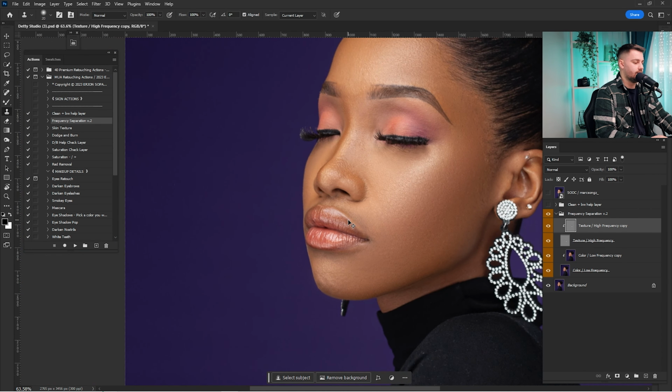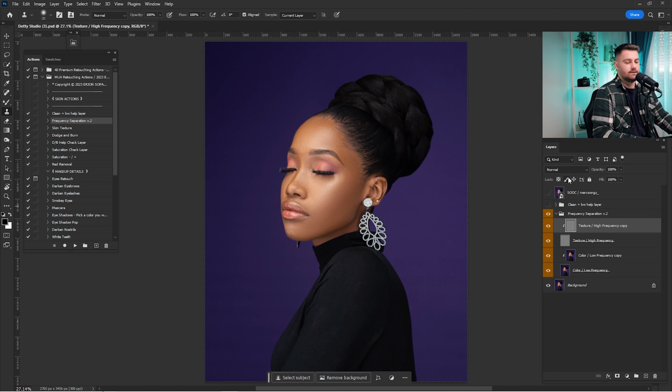But for my taste, in the retouching, for example, you need to clean, you need to dodge and burn, you need the frequency separation to make some changes, you need the makeup details, color grading, to balance the light, shadows, and everything else.